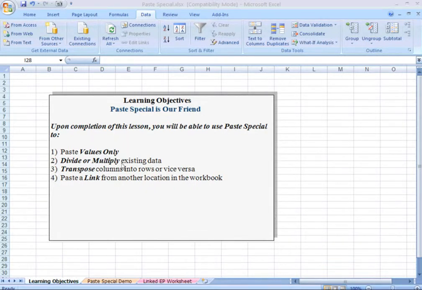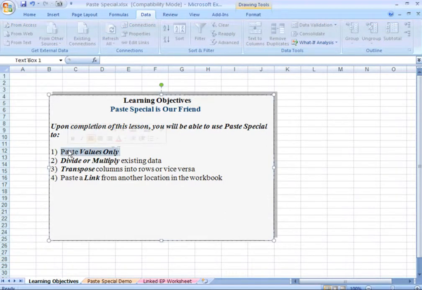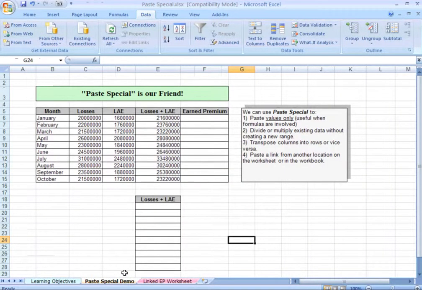In this lesson, we're going to look at how to paste values only, something which is going to be very useful to you. We're going to look at how to divide or multiply existing data without making separate columns. We're going to look at how to transpose columns into rows and rows into columns. And finally, we're going to look at how to paste a link from another location into the workbook. So let's get going. Let's just jump right into our Paste Special demo sheet here.